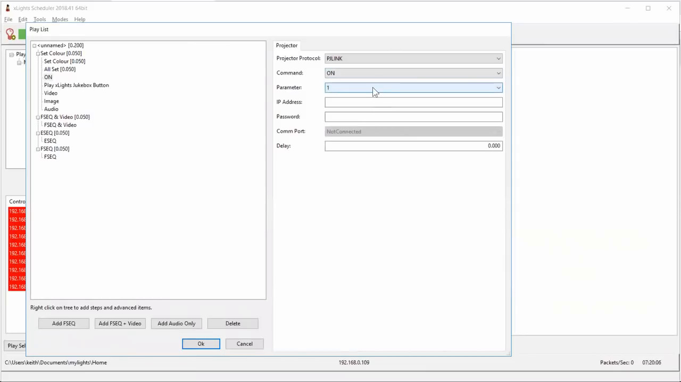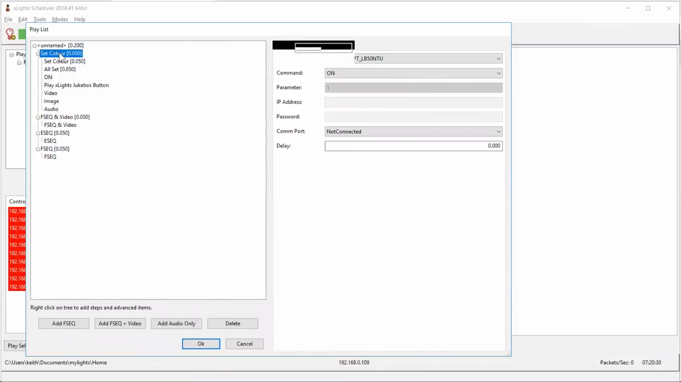So you choose the command. There's often a parameter. There might be an IP address if it's network attached. You may have a password to protect it, or you might have a COM port if you're using something like one of these. You could have a COM port that you would choose, and this would send that command to that projector to turn it on, turn it off, mute the display, etc. So that's what projector controls are.